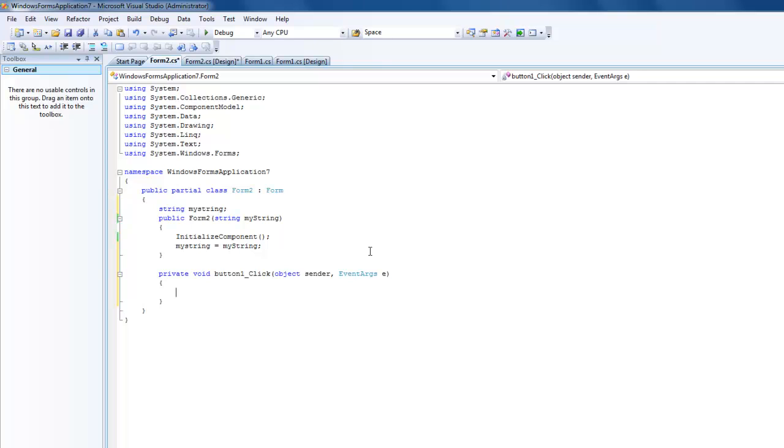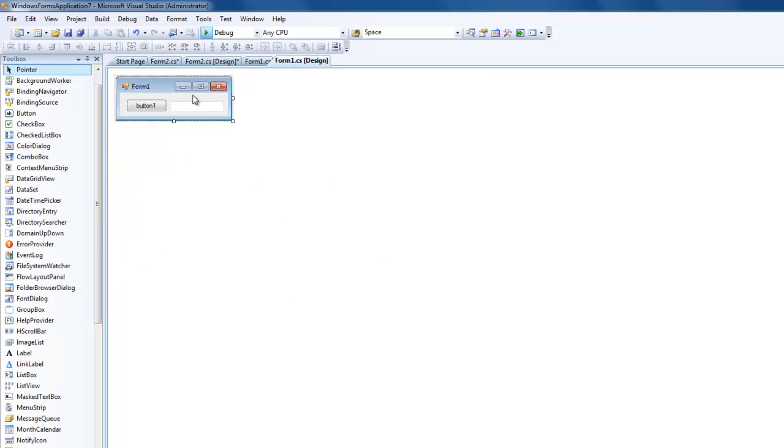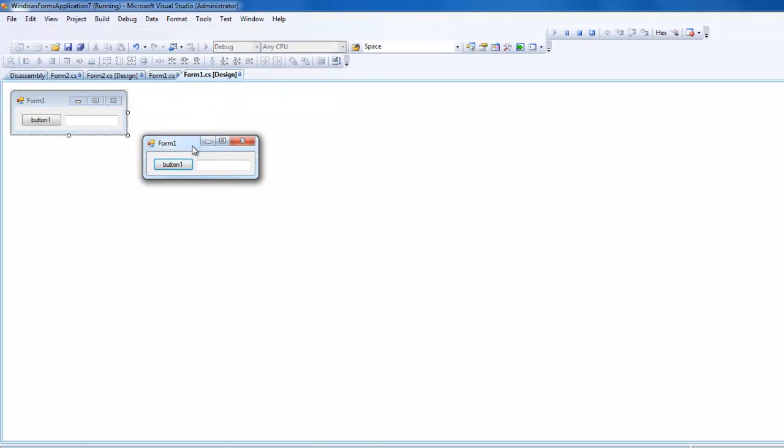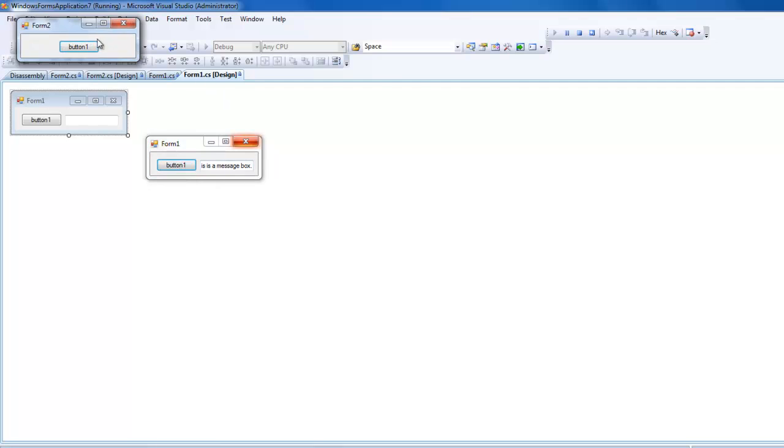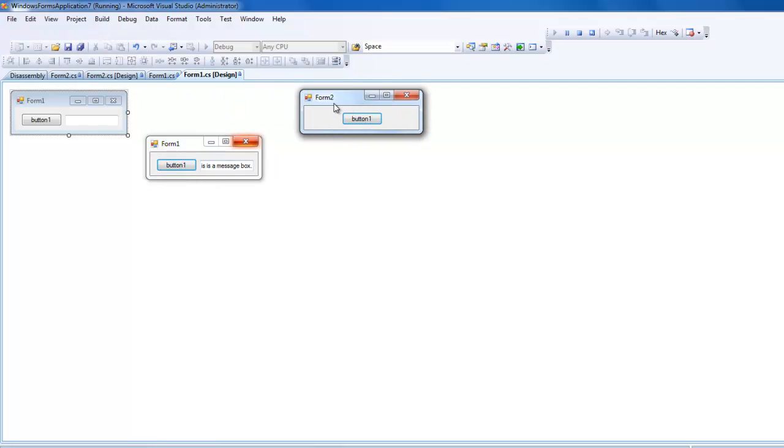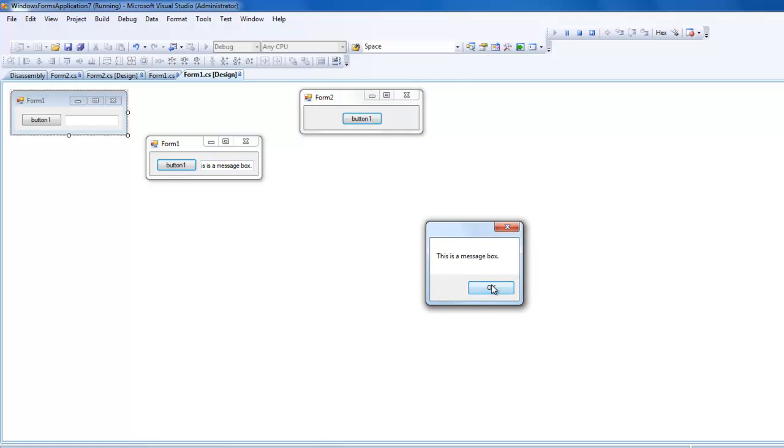So we can just do MessageBox.Show(myString). So it'll be pretty much the same thing. Now whatever we type in this text box right here will show up when we click the button on Form 2. So if we type this is a message box, now when we click this button right here on Form 2, a message box will show up saying the exact same string as in this box. There you go.